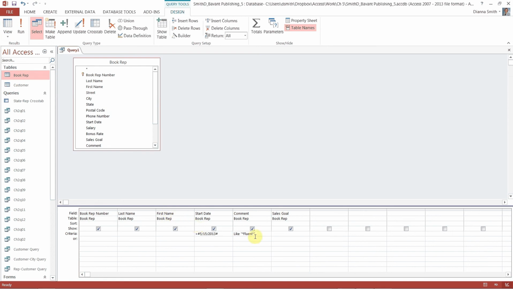And it wants us to erase the start date criteria. And it wants us to click on and the comment criteria. And it wants us to go to the sales goal. So sales goal. And we are going to type yes. Now, it does have a check mark, but check mark is yes and no check mark is no. And that's what the computer sees.